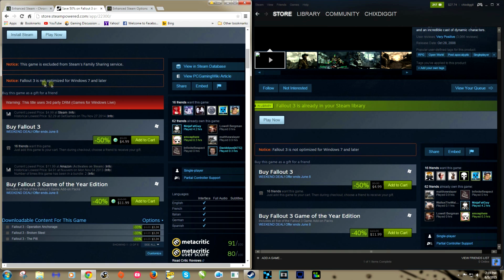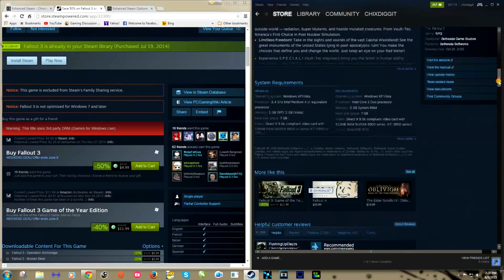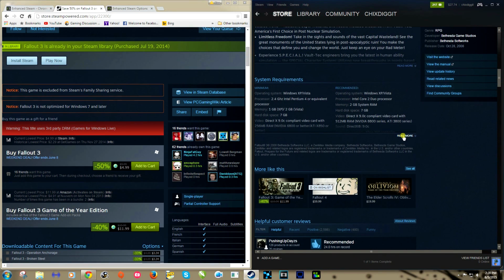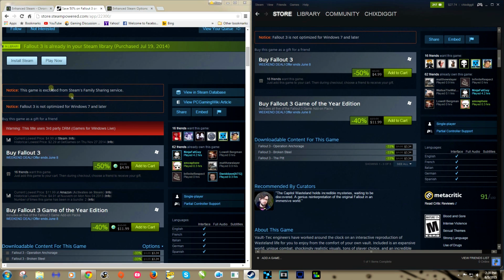It gives you the same notice here, but it also tells you this game is excluded from Steam's family sharing service, which is great to know. Also, warning, this title uses third-party DRM, Games for Windows Live. This is information that is just not up in front and center. It is down in here if you go to system requirements, read more, and you really read this. I'm sure you can find, oh, right here, other requirements. Online play requires login to Games for Windows Live. Enhanced Steam gives you information that a lot of people are looking for, puts it right out in front.